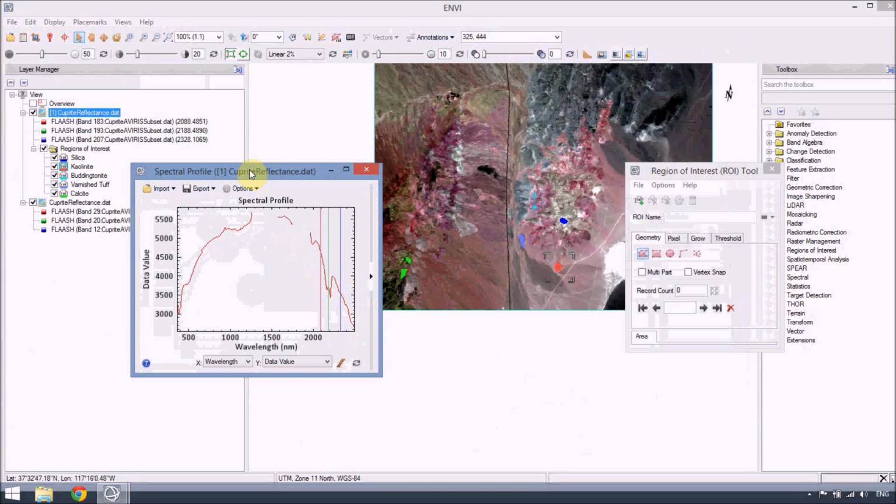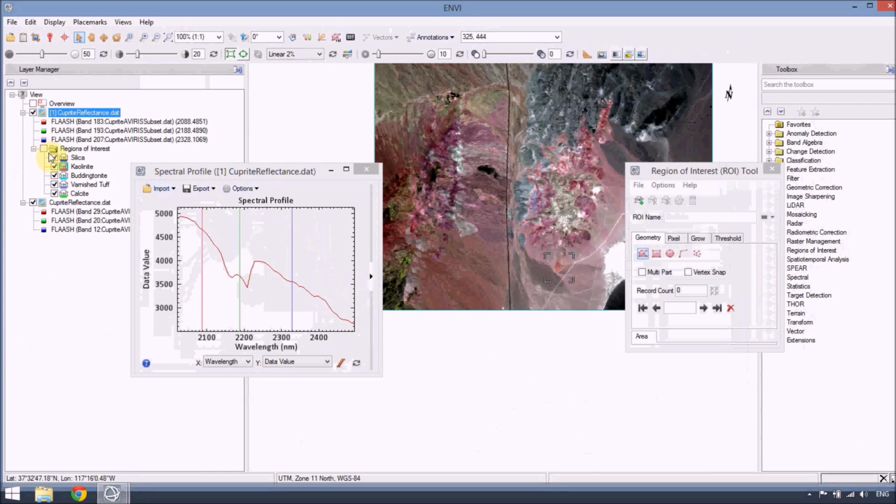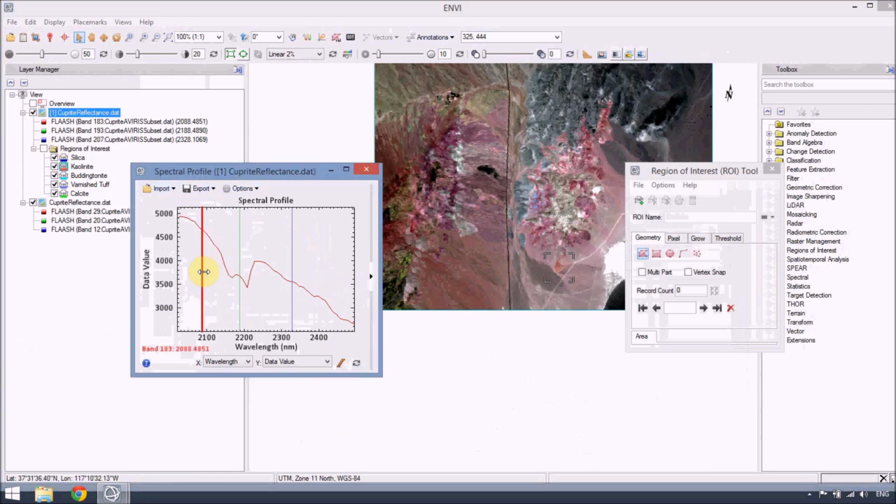Zoom into the wavelength range of 2000 to 2500 nanometers. Disable the Region of Interest layer in the Layer Manager to hide the ROIs. Click and drag the red, green, and blue bars to the location shown in the figure. Right-click in the spectral profile and select Load New Band Combination.